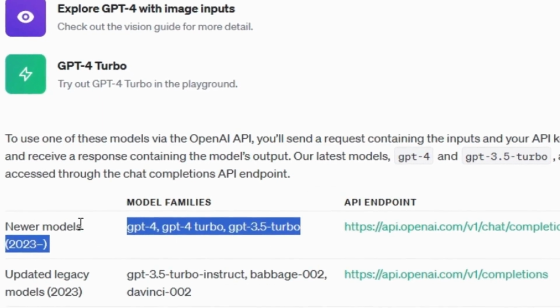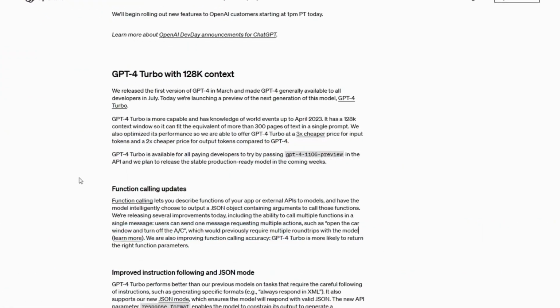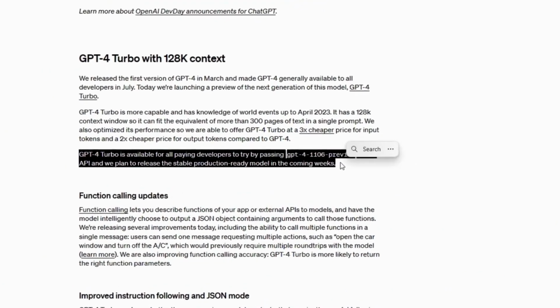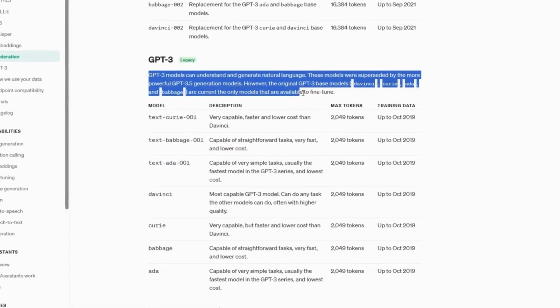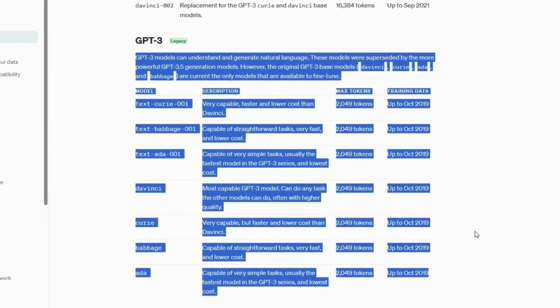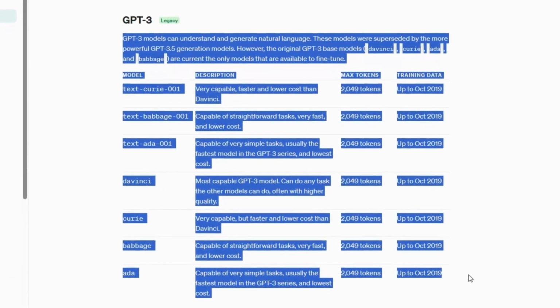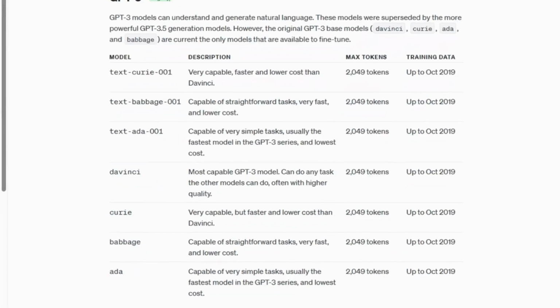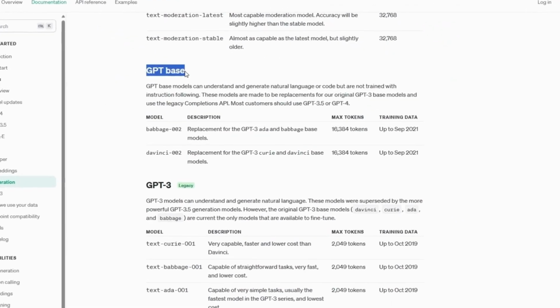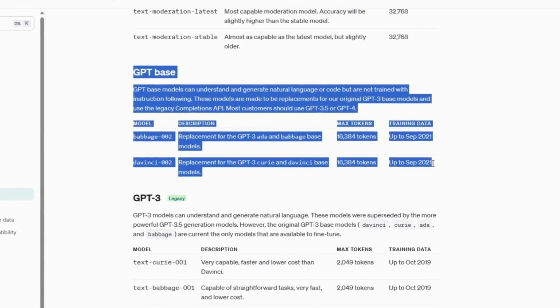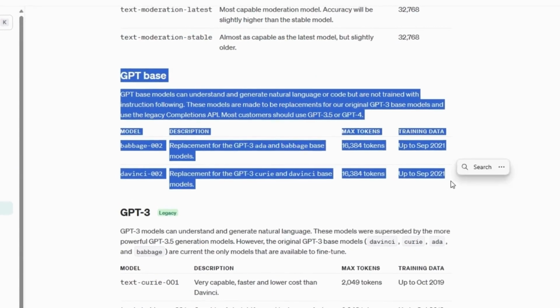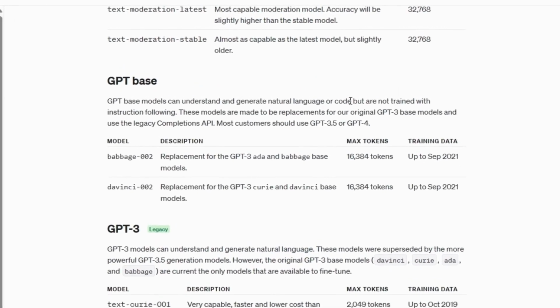However, the recently released GPT-4 Turbo model is currently only accessible through the API. Also, OpenAI has 7 legacy GPT-3 APIs that are still very capable of understanding and generating text or code. Additionally, GPT-base are 2 AI models with the ability to comprehend and generate text or code, but lack instruction following capabilities.